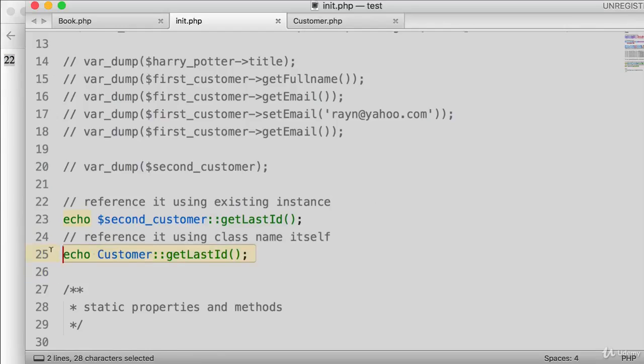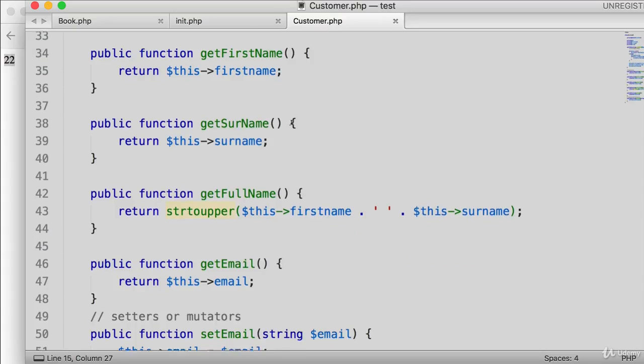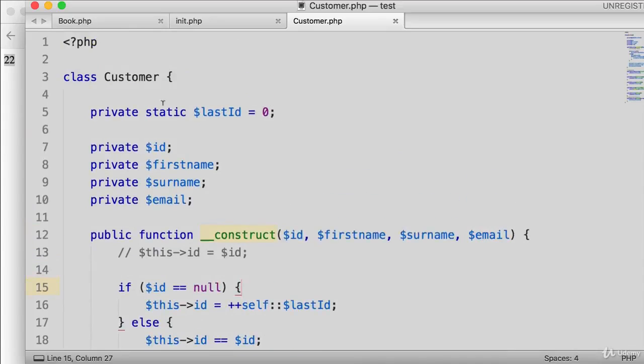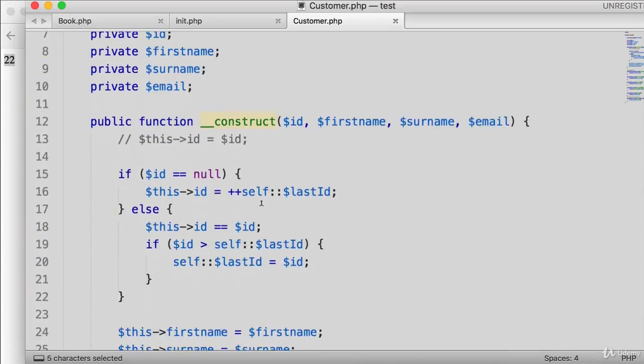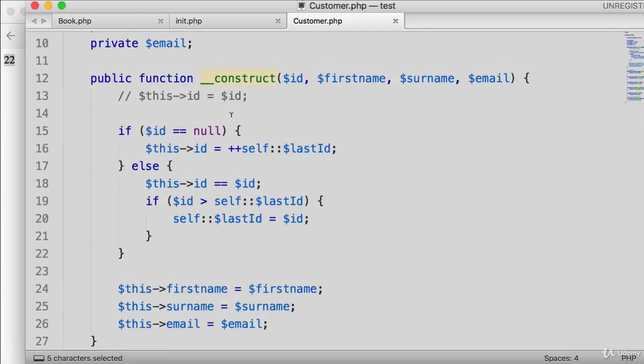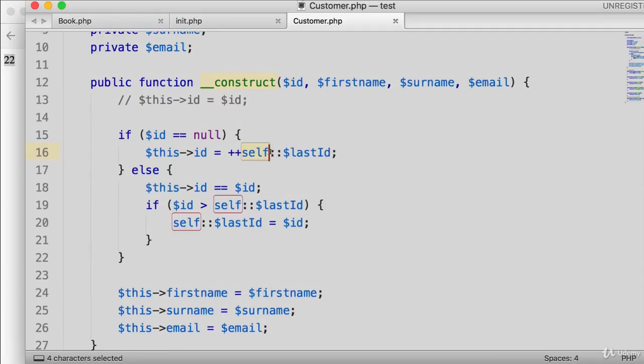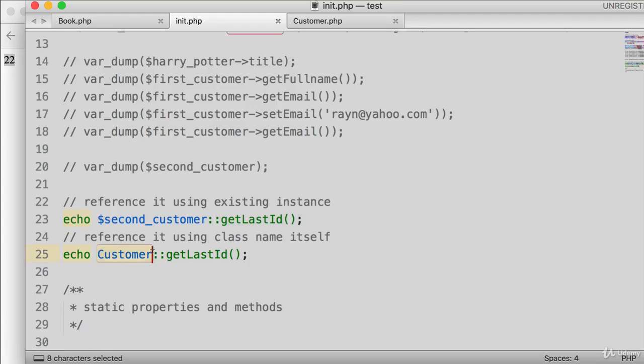The key here is you can create static properties and methods using this static keyword. Okay, and you access within the class using self double colon. You can refer to the class itself without having to instantiate and all this stuff. You can even go directly.